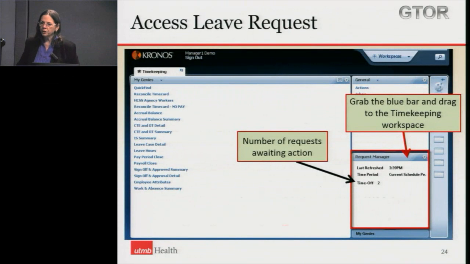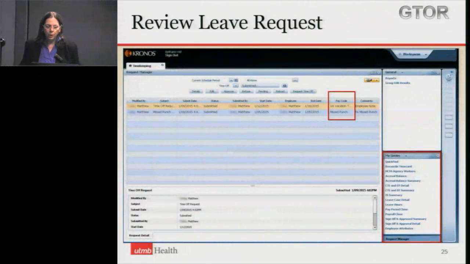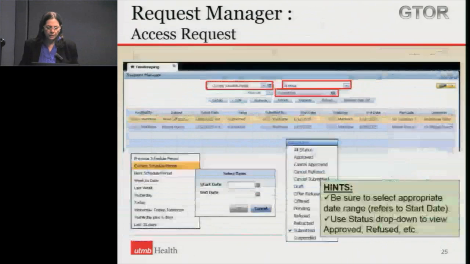So I've gotten the notification and I log into Kronos and I see that there are some requests waiting, and so I'm going to either grab that blue bar or the gear and pop out and move that into the primary workspace. Again, I could use the maximize button to also make that bigger.